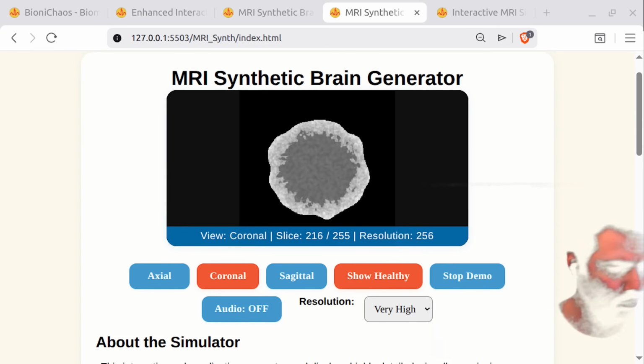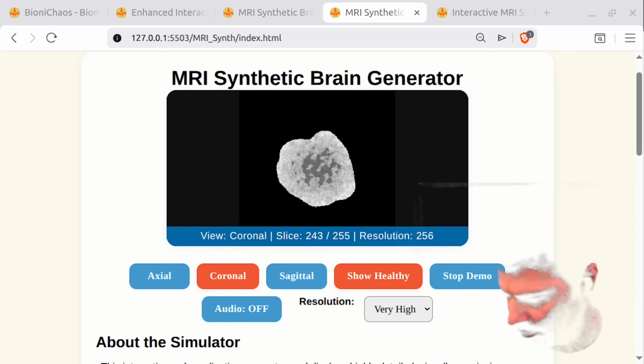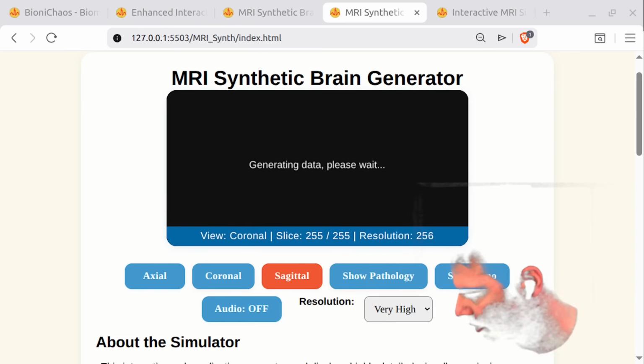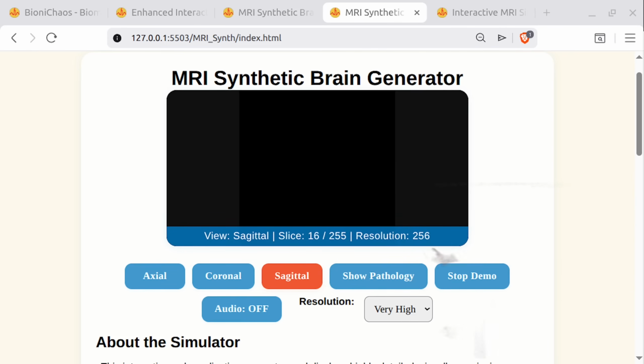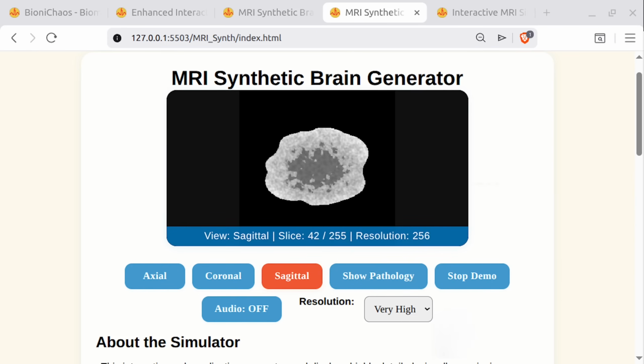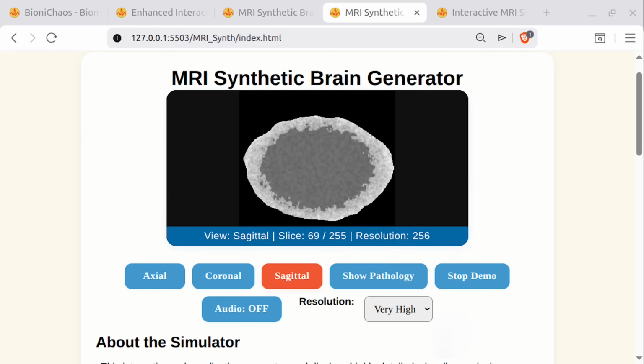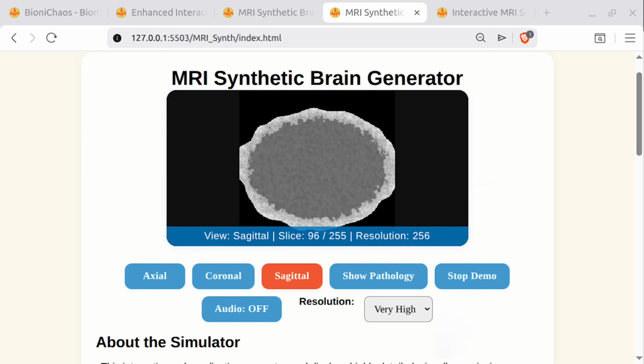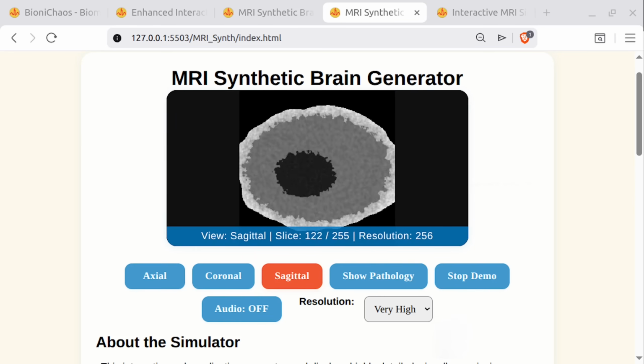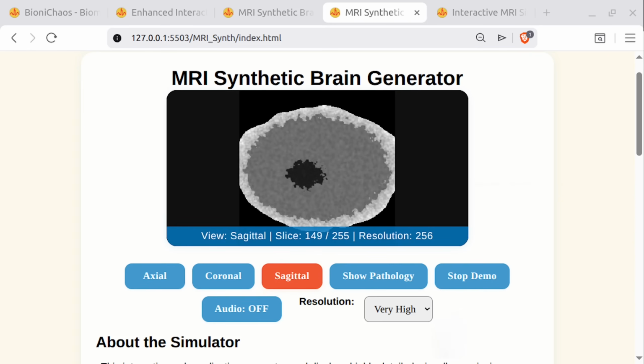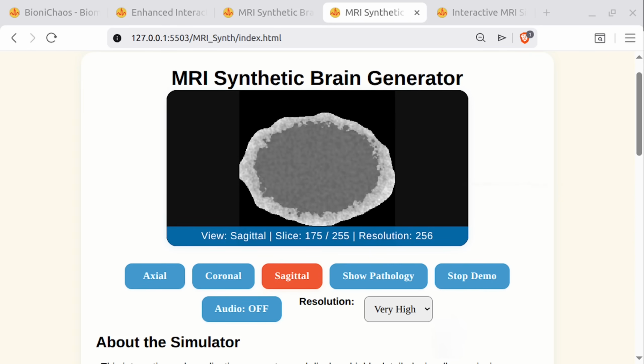We've cycled through different views like axial, coronal, and sagittal, observing both healthy and simulated pathology slices, and even compared different resolutions. What specific aspects of these simulations do you find most interesting, and what would you like to see developed further?